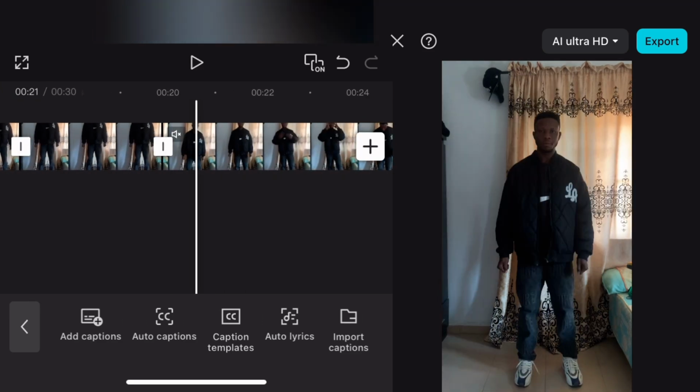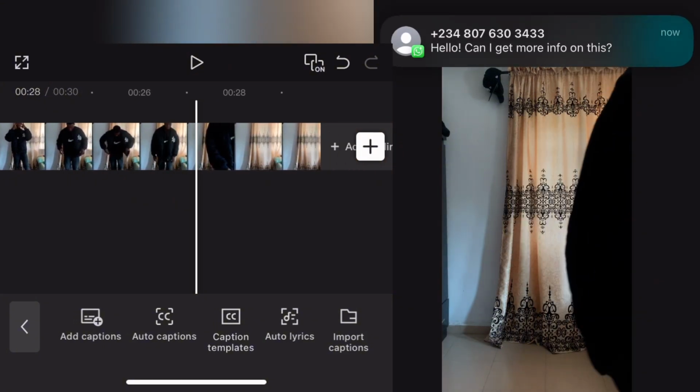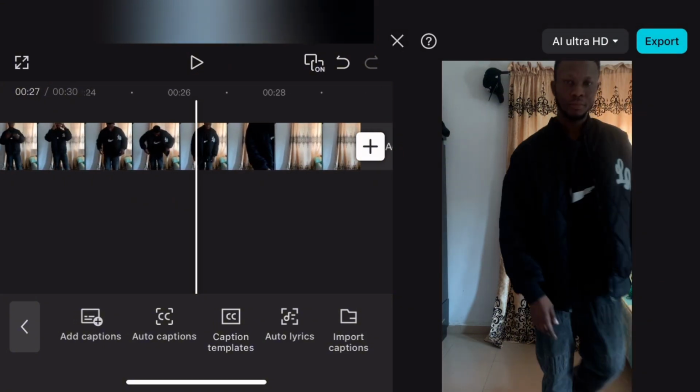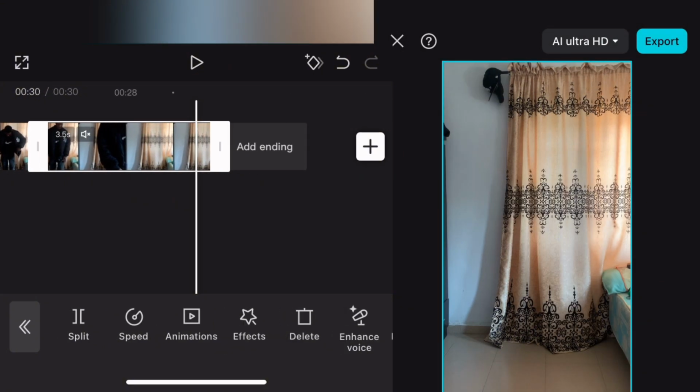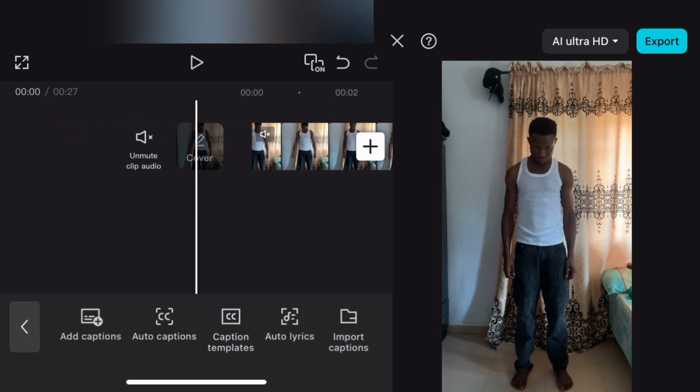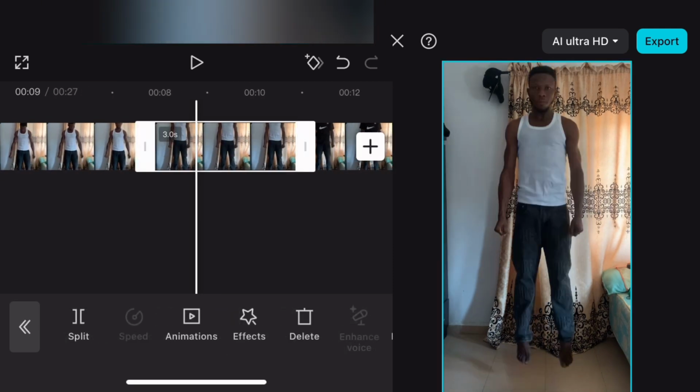Can you see? So the next thing you are going to do, the last part, is I just need to split from here, split and delete the rest. So the next thing we are going to do, we are going to reduce this freeze. This freeze is 3.0 seconds. I'm going to reduce it to 0.6 or 0.5.